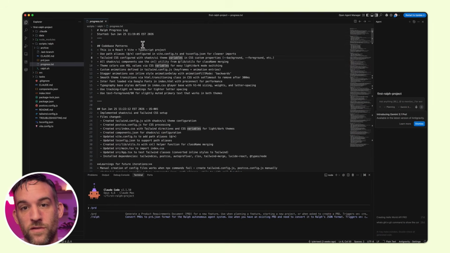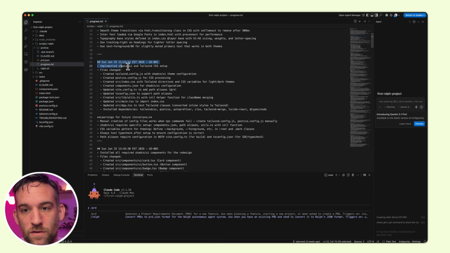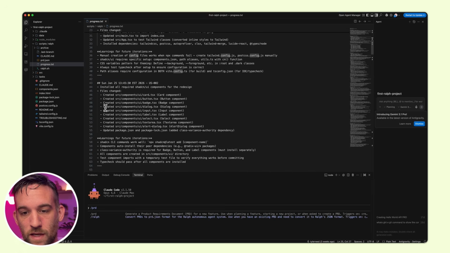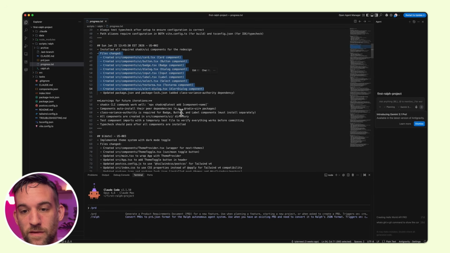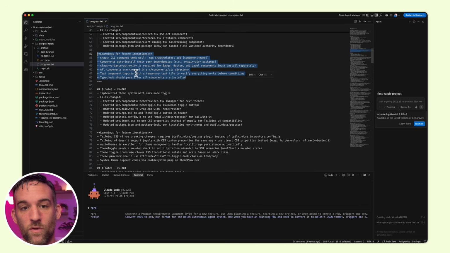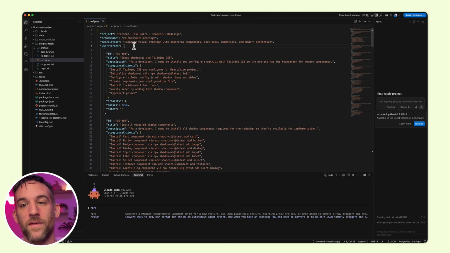Essentially, this is a loop that keeps going. It makes sure the tests are passing, and it updates a progress text file. For instance, right here, I started this in late January when I made the video. And here's what it did on the first story, US-001, that's just the first story. And then here it moved on to the second one. These are what it changed, and this is what it did. So it went through all of this based on this JSON file that it created.